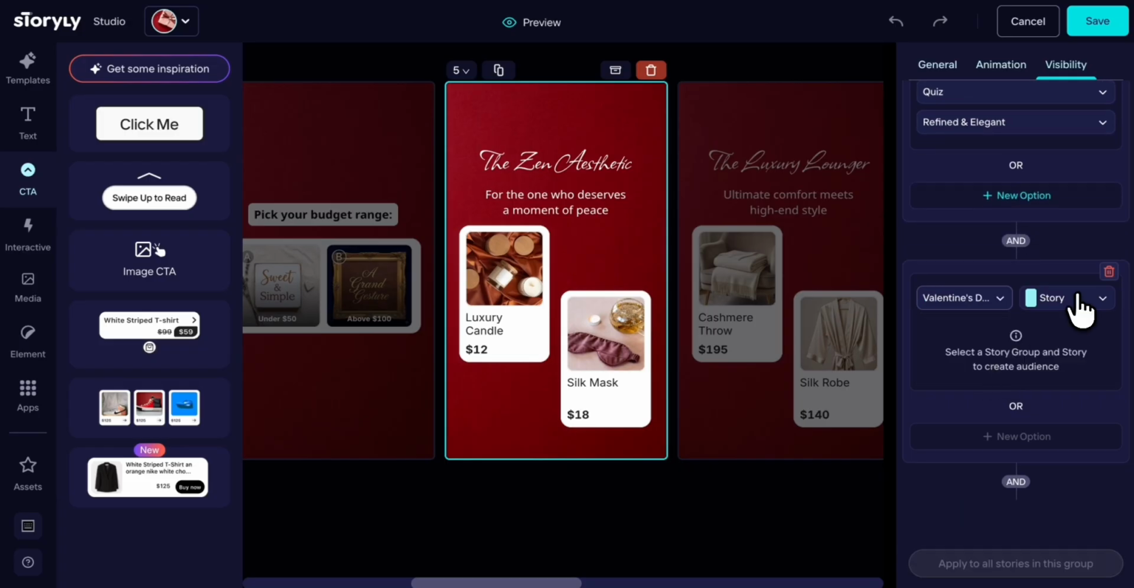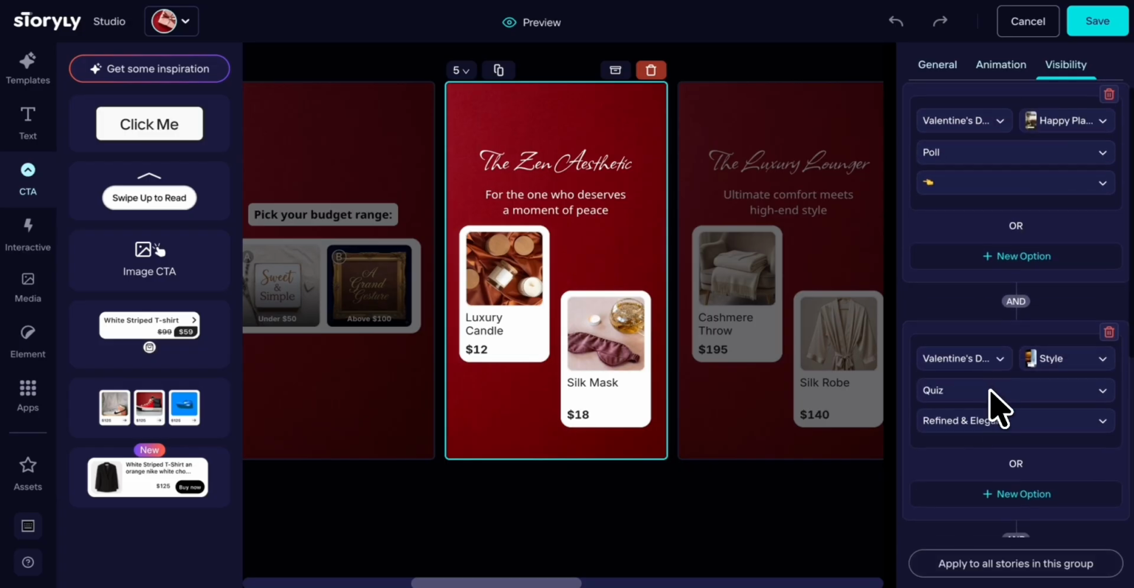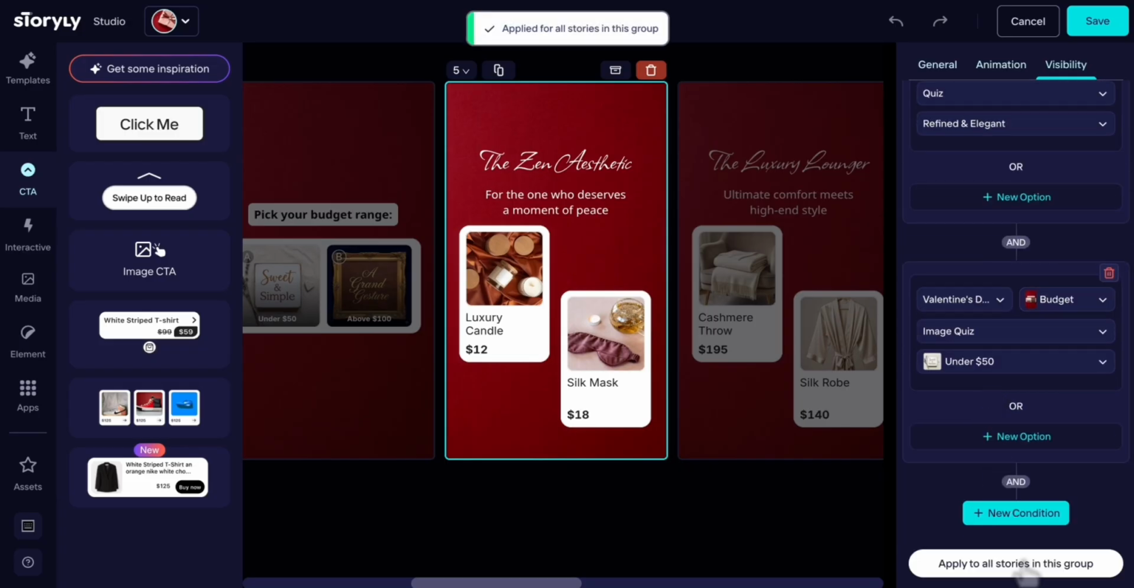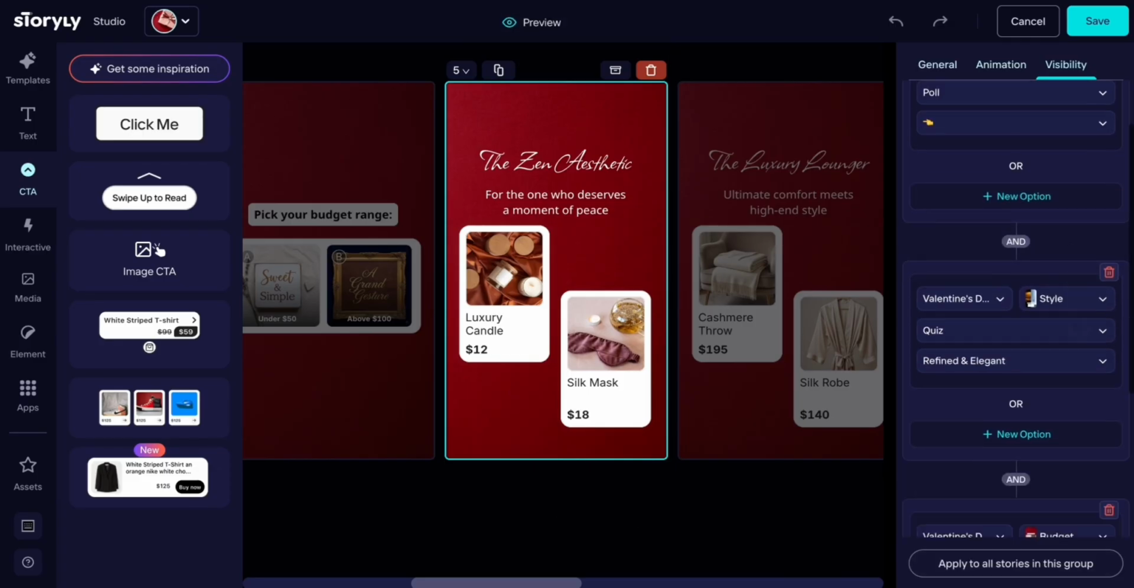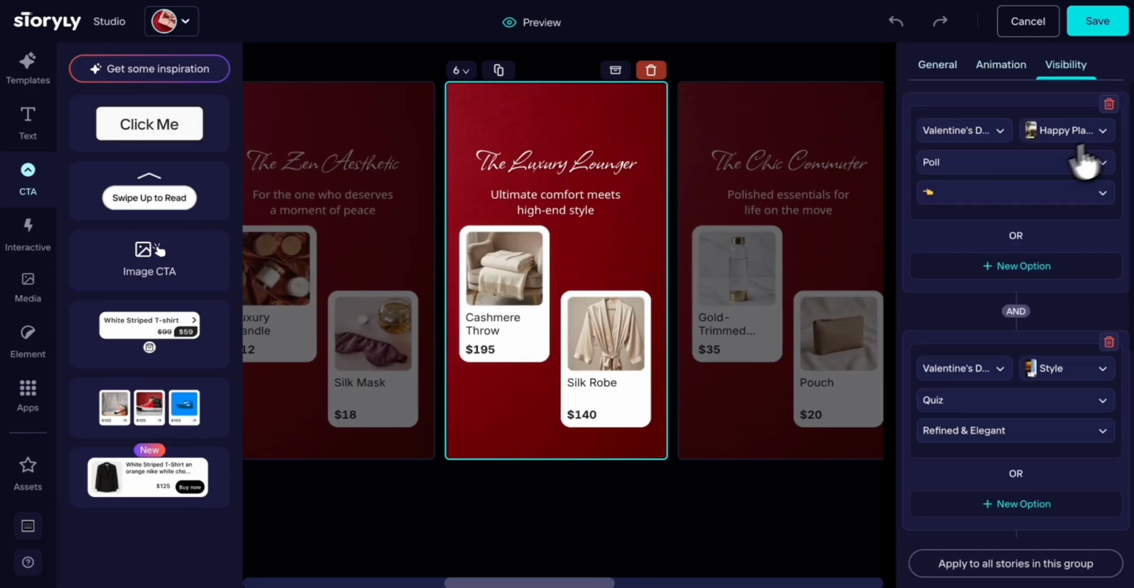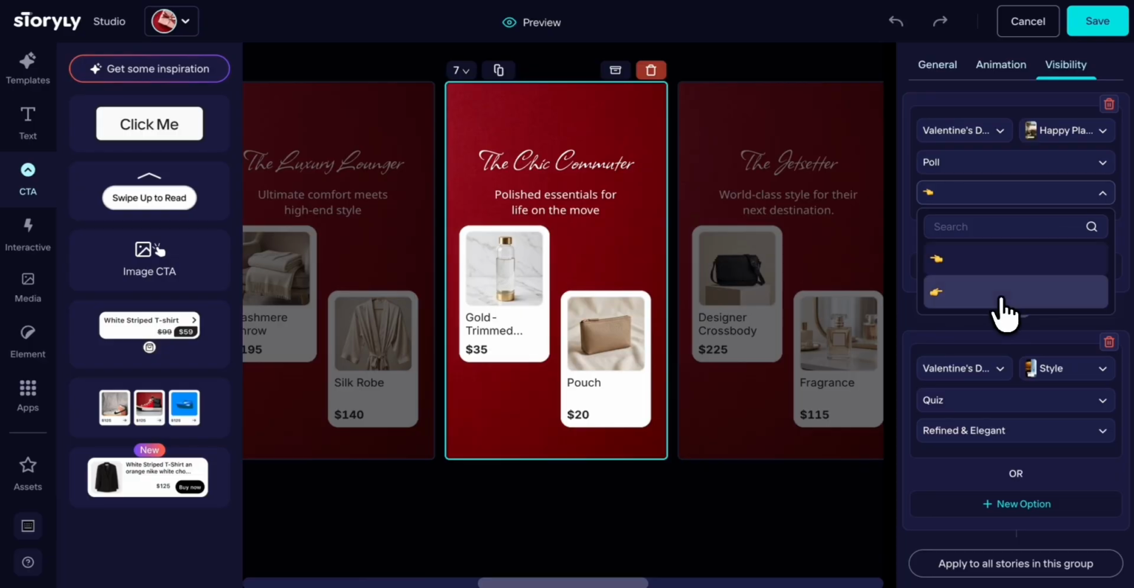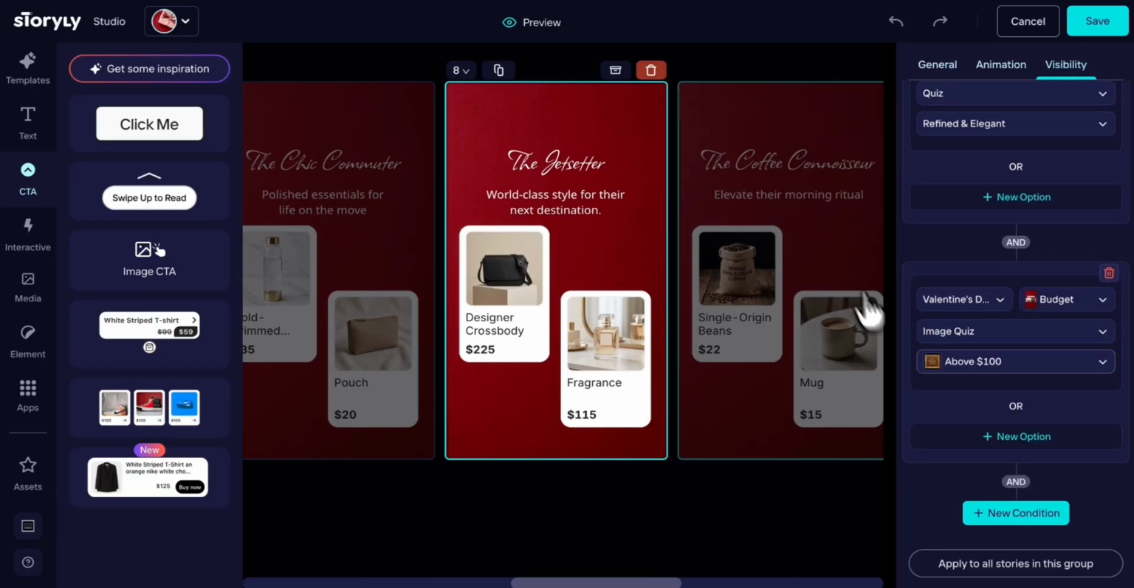Important! Make sure to tie these conditions together with "and" instead of "or". This ensures the shopper only sees the gift that matches all their answers. Repeat this for your remaining scenarios and you're done.